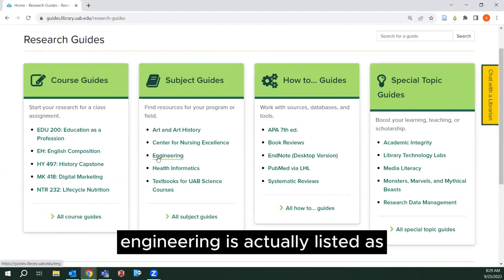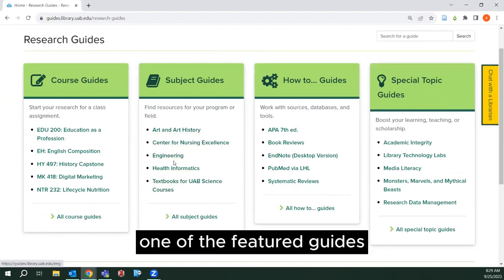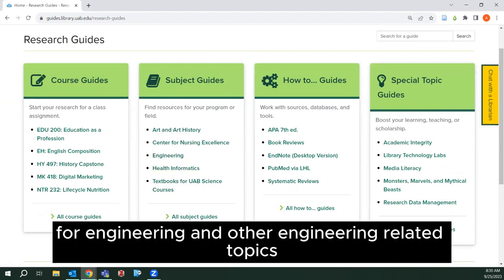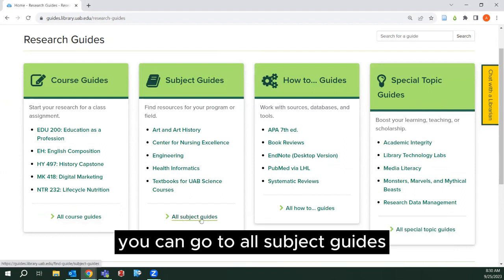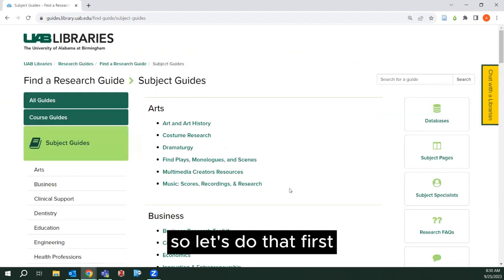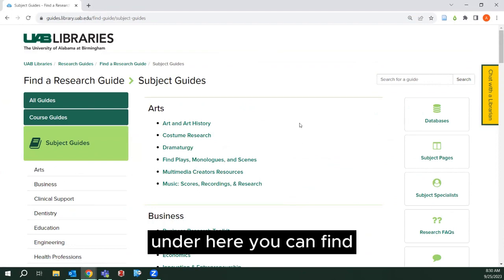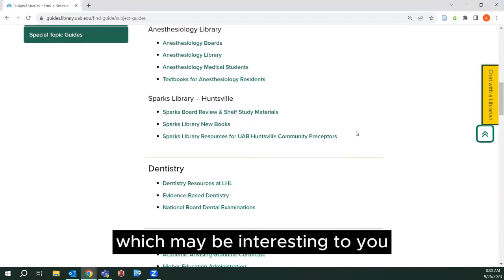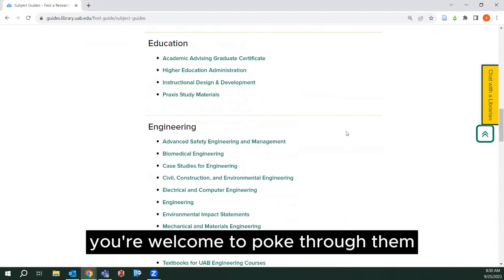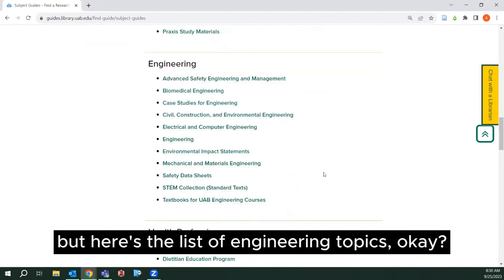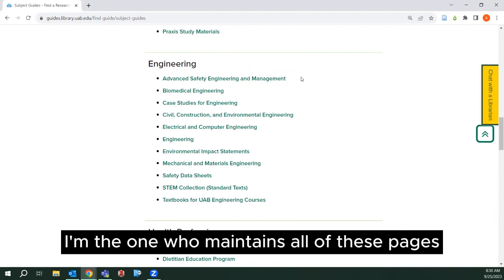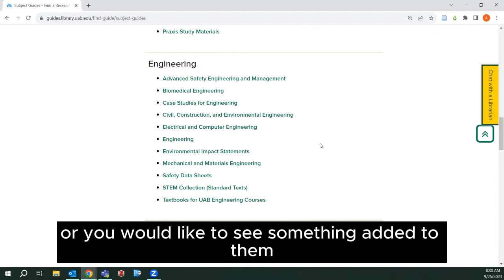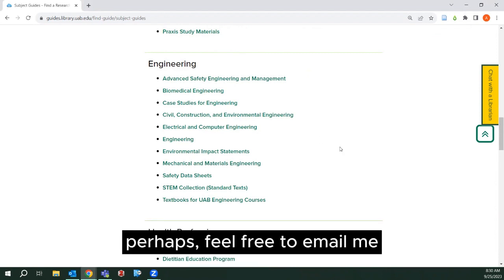For right now, engineering is actually listed as one of the featured guides, but it may not always be here. If it's not, for engineering and other engineering related topics, you can go to all subject guides. So let's do that first. Under here, you can find all the individual categories that we support here at the UAB libraries, which may be interesting to you. You're welcome to poke through them. But here's the list of engineering topics. I'm the one who maintains all of these pages. So if you ever have questions about any of these, or you would like to see something added to them, perhaps, feel free to email me.